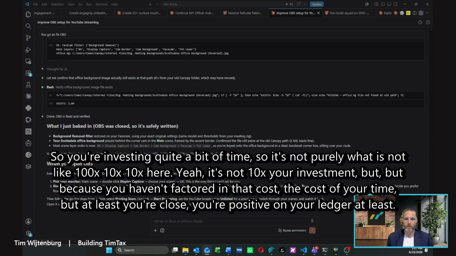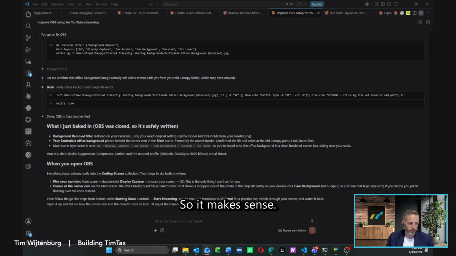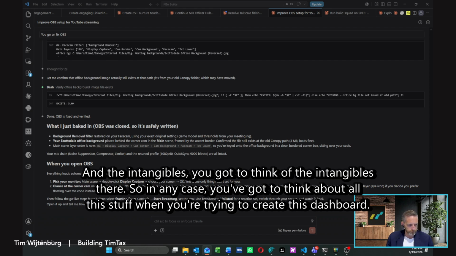You're investing quite a bit of time, so it's not purely 10x your investment, because you haven't factored in the cost of your time. But at least you're close. You're positive on your ledger at least. So it makes sense. And the intangibles, you've got to think of the intangibles there. So in any case, you've got to think about all this stuff when you're trying to create this dashboard.